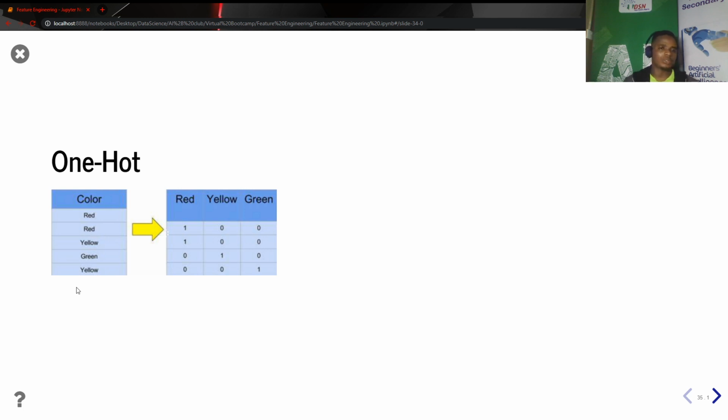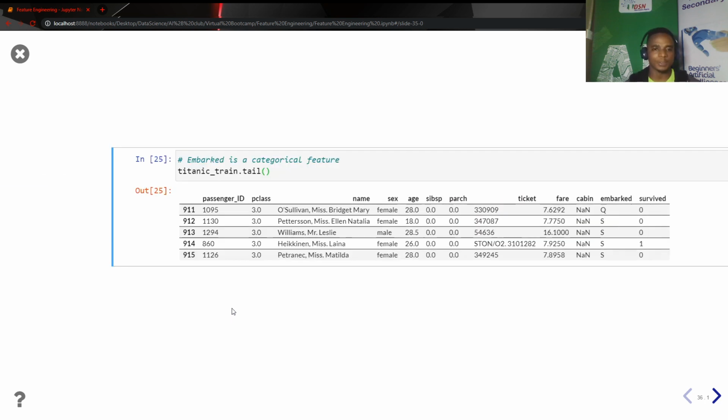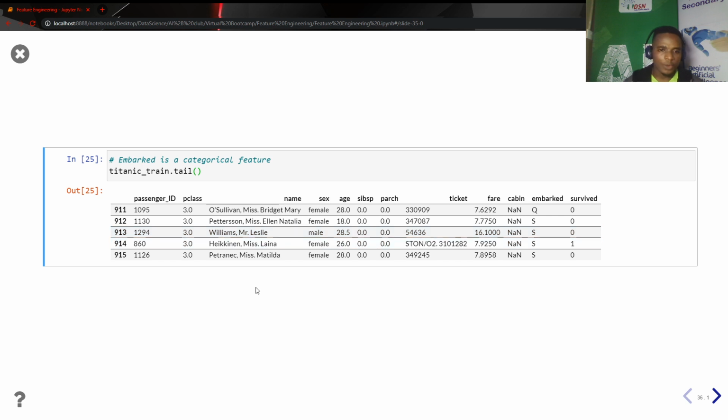We can't use this direct feature, though there are some algorithms that can handle categorical features, but it is better you encode sometimes. Now, if you go back to our Titanic data set, you will see that the embark feature is a categorical feature. It's not a number. They are all categorical, isn't it? Now, how can we encode this feature into numeric value? Let's use one-hot encoding once more.